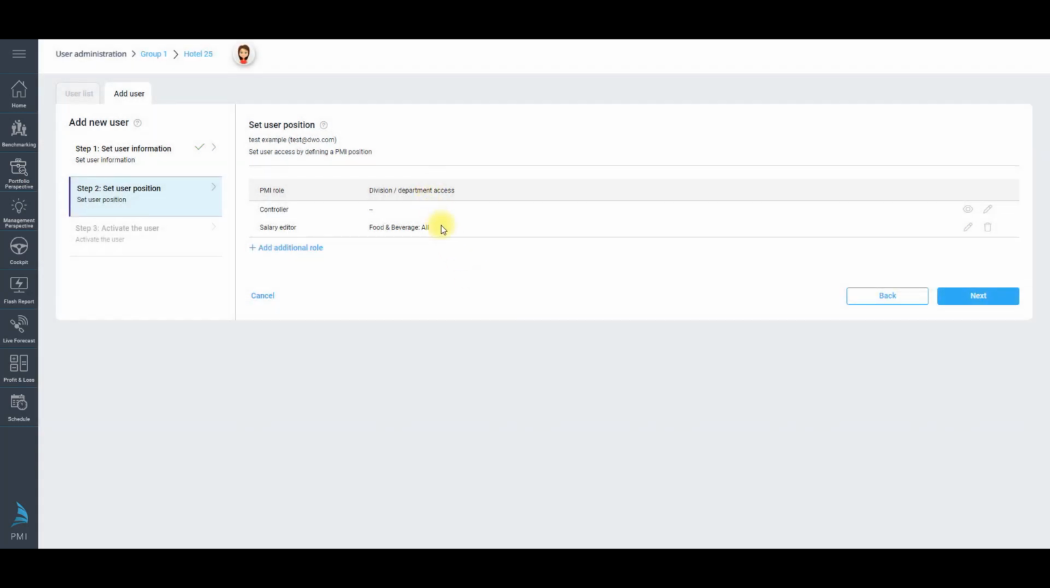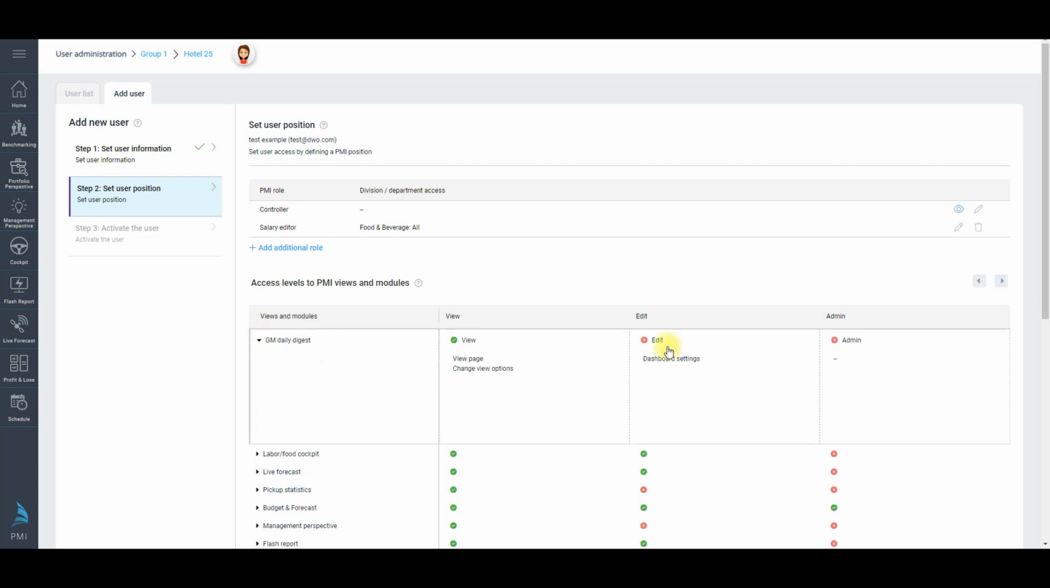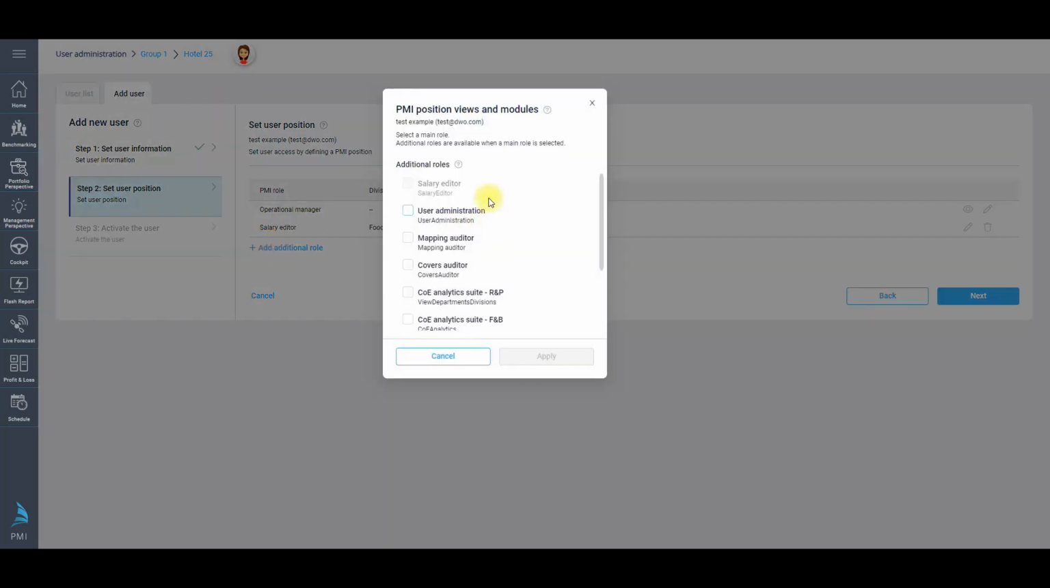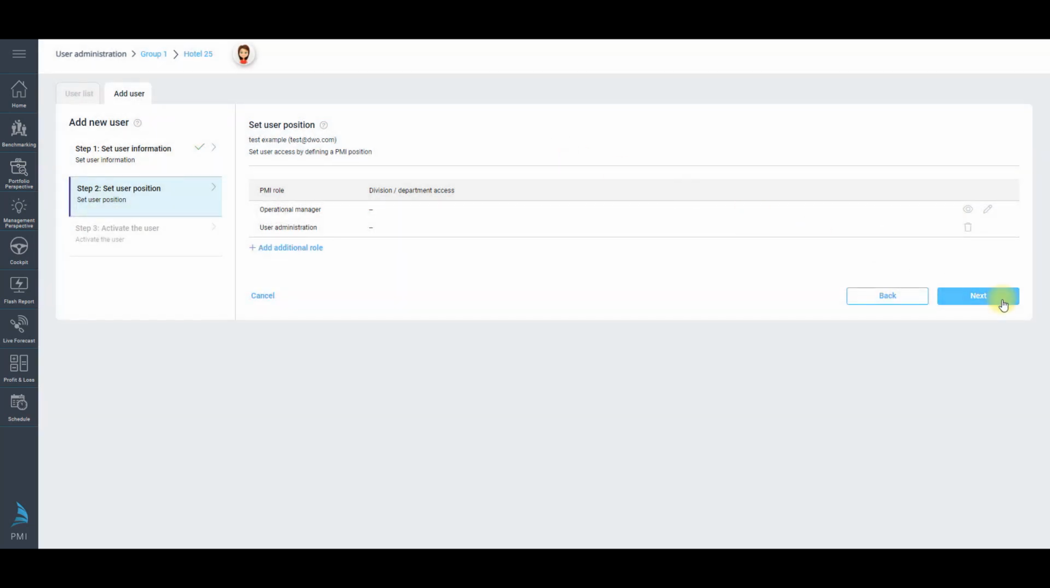Now you can review the roles selected. Click the eye icon to view the access levels of the individual modules. You can change the main role by selecting the pen icon. You can also add additional roles and remove them if needed. Once you are happy with the selection, press Next.